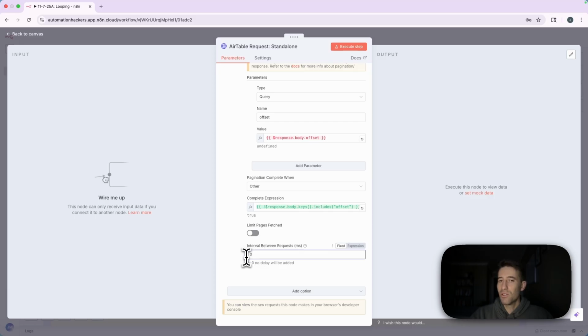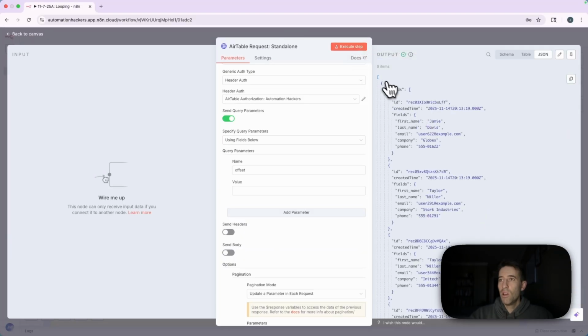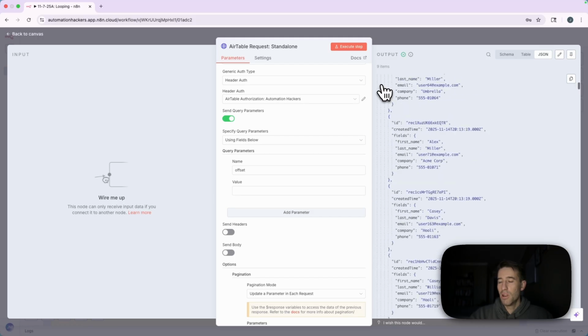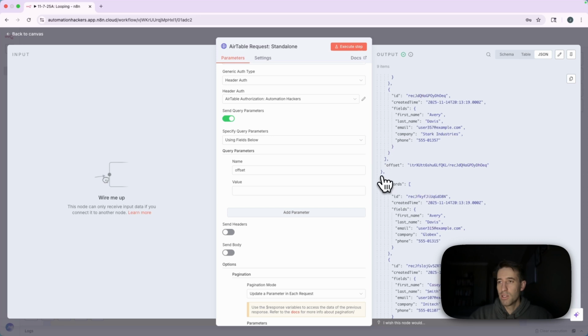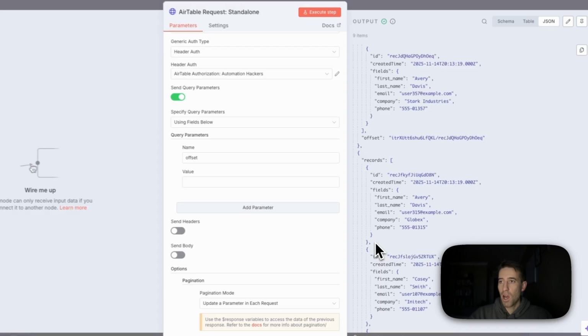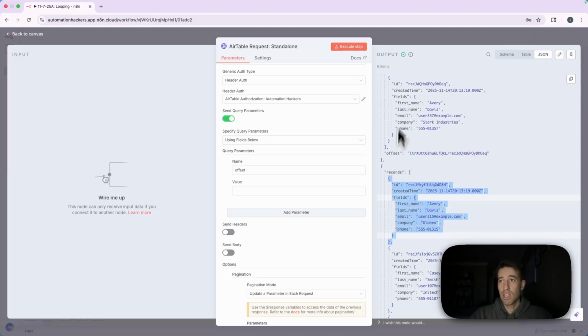It's not quite as robust, so you still will probably want to use loop over node, but we're just showing that this is possible natively in the HTTP request node. So now we're going to execute this step, and we're going to see over here in the output that we got 9 items. So there are 9 separate items here of 100 different results. So here's another one. This is another item with its own set of records, and there will be 100 of these little objects inside of this records array, and there are 9 of them. And indeed, there are 900 entries in the table.